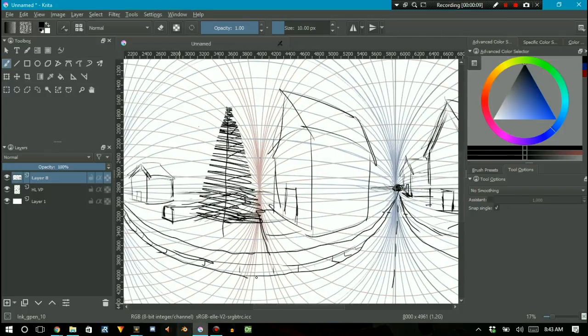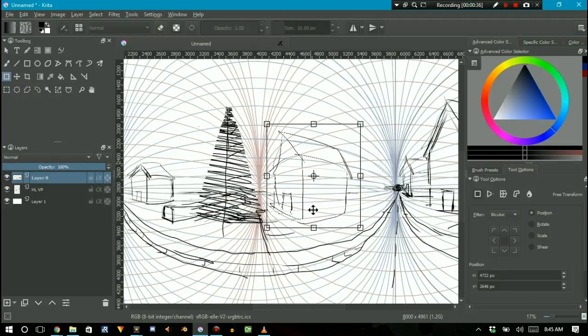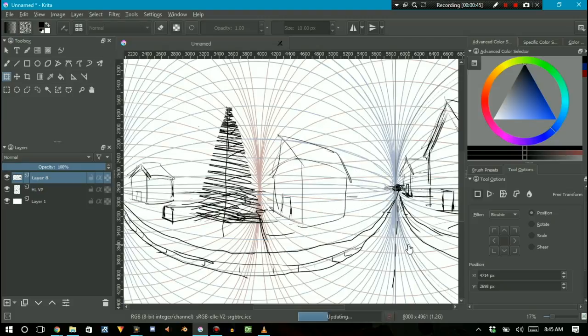This is Orphanlast, and I'm going to continue drawing this cylindrical curvilinear 4-point perspective image. As you can see, I'm warping an image.